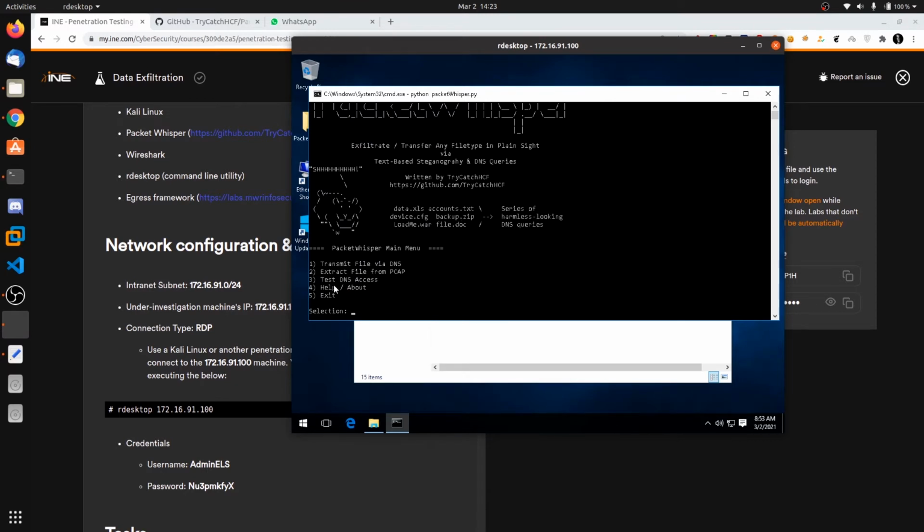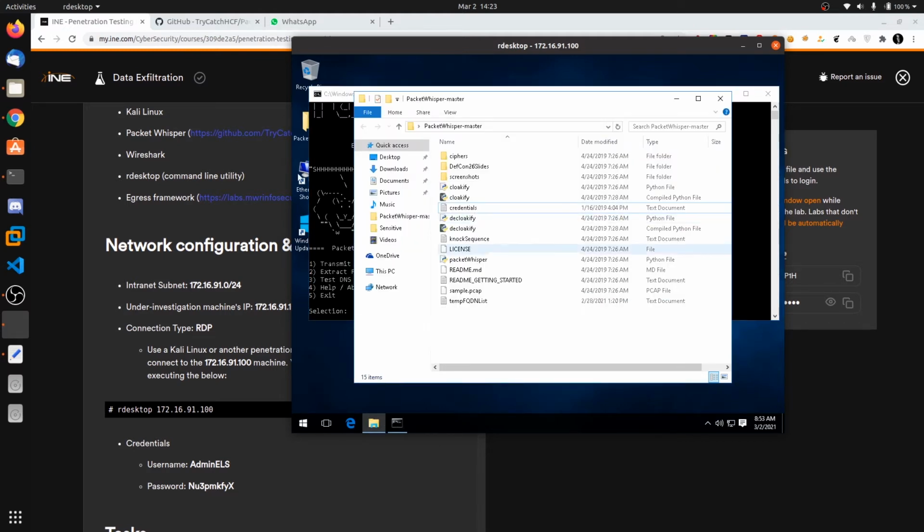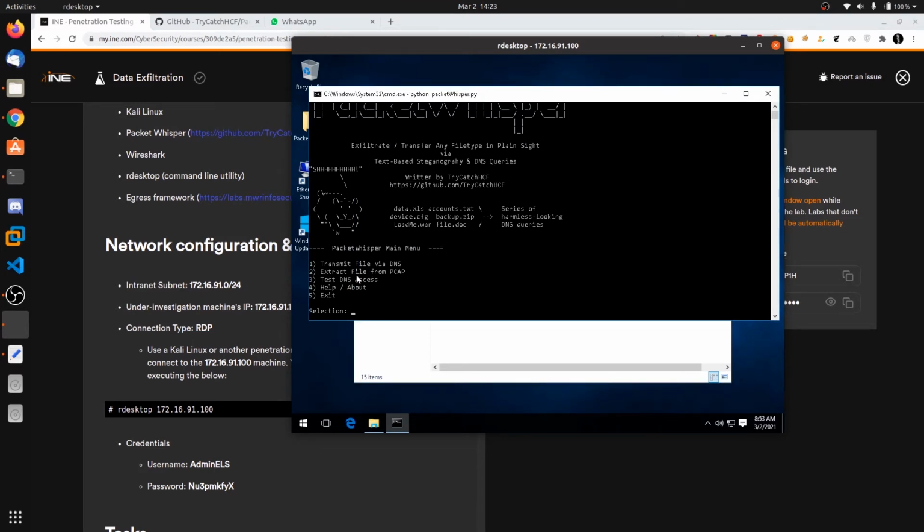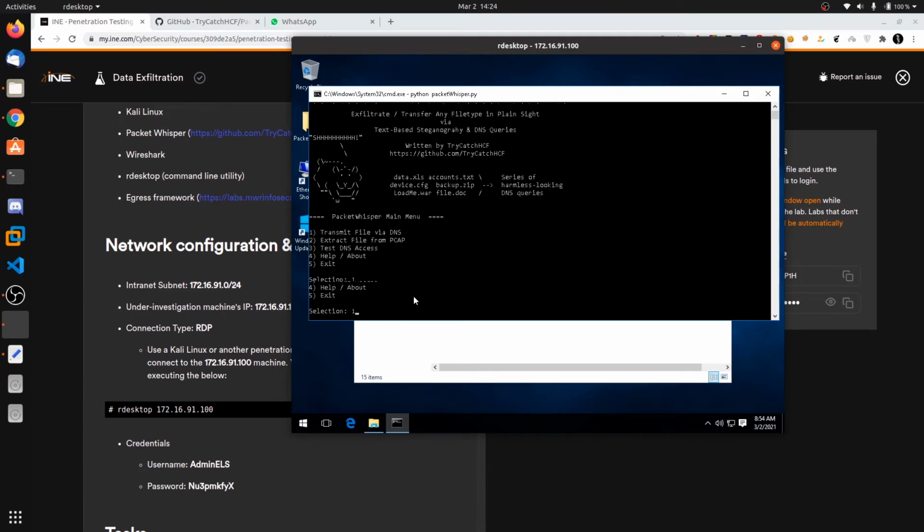Now it's asking for options: transmit file via DNS. So you need to select the file you want to transfer. In our case, it's credentials.txt. That is the first option, and the second option is extract file from pcap. We will do that in the later session of this video. Now select one and hit enter.